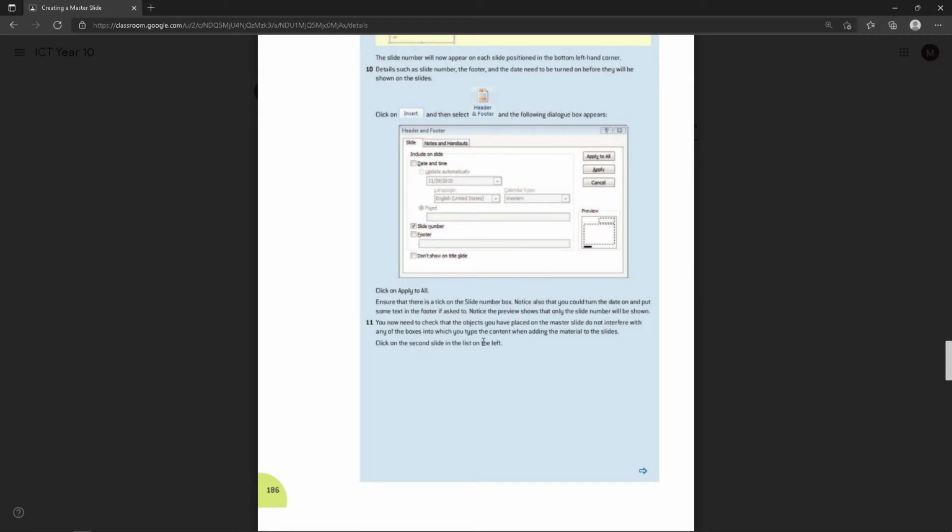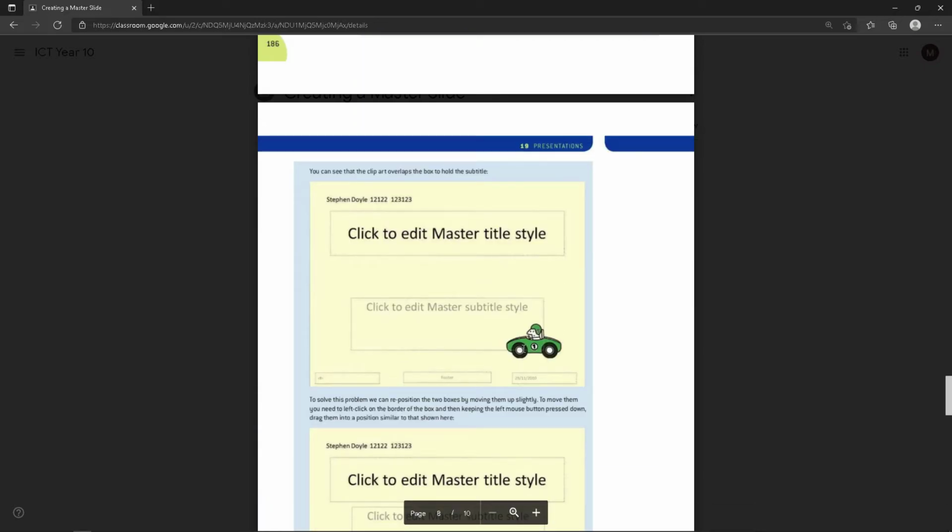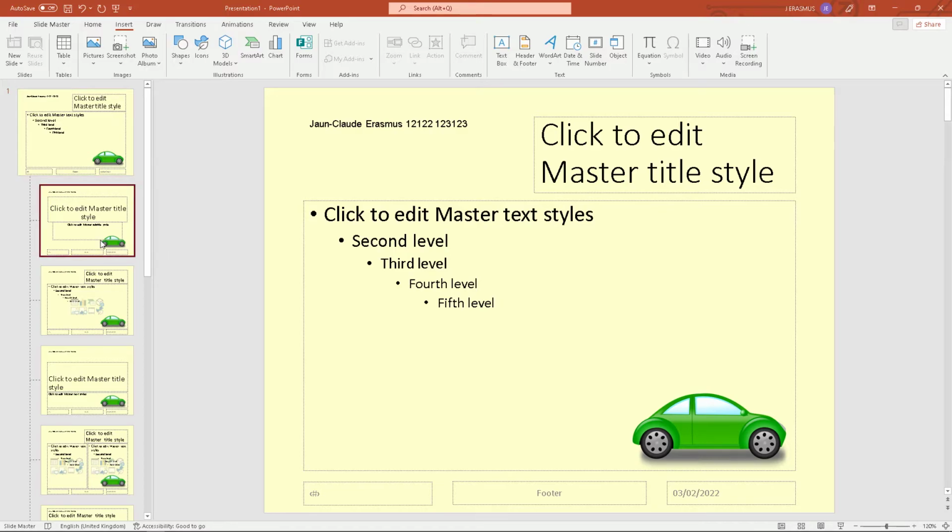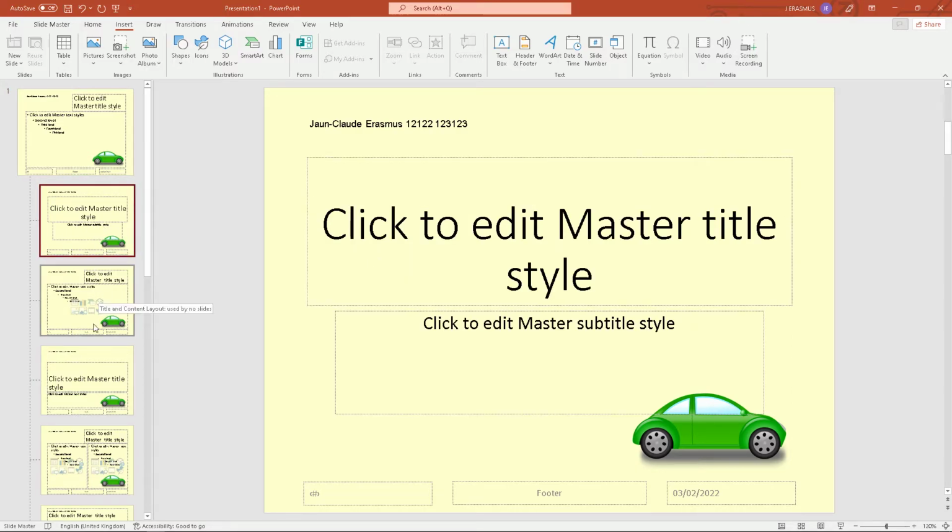And then you need to check the objects that are placed in the master slide do not interfere with any of the boxes in which you have the content when adding materials to the slide. So currently, like in this slide, you will do this for each individual slide. You don't have to for this assignment. It's just if you want to continue with this next time on your own, you can just move this so that whenever we type in more things over here, it won't overlap with the picture over here. So that's all they said there, is just move the little text boxes. So you can do this for every slide.